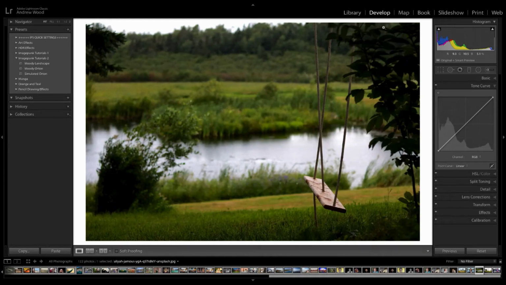Now in a previous tutorial I showed you how to create an Orton type effect on your images using Photoshop, and that's my preferred way to do it. But if you are like many and just have access to Lightroom, there is a way of simulating Orton that at least gets pretty close. Let's say that it gets pretty close.